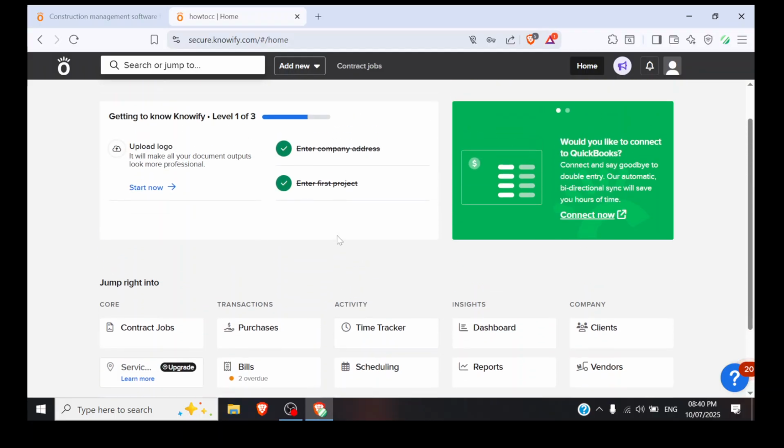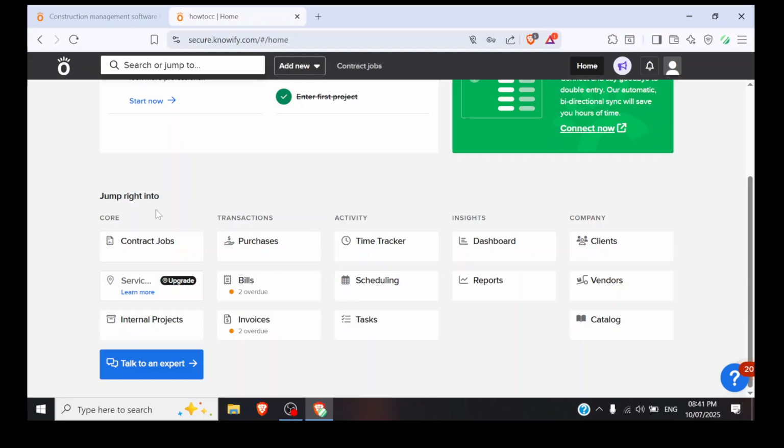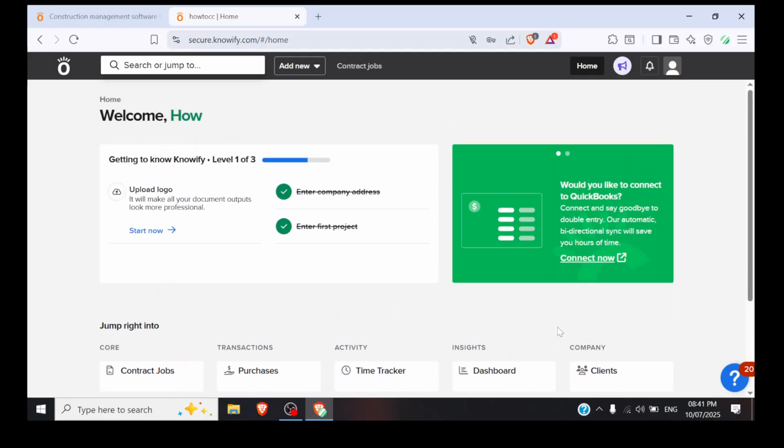So this is how the platform is. You can see all their features in one place, and you can select anything, and you can just work with any data you like, and you're good to go. So just feel free to explore more of how you can use these features of Knowify and get to know it very soon. So that's basically for this video.